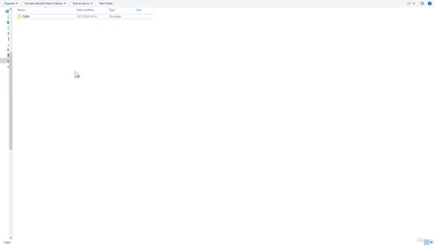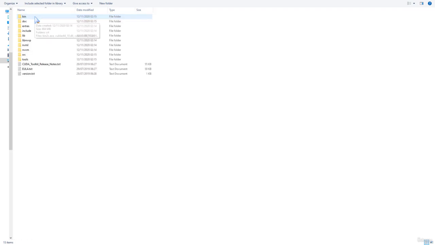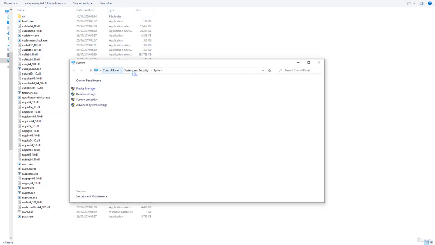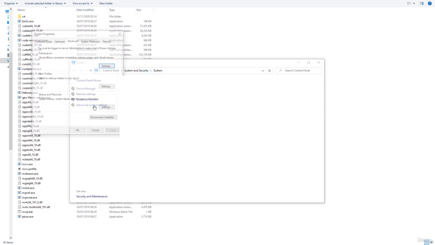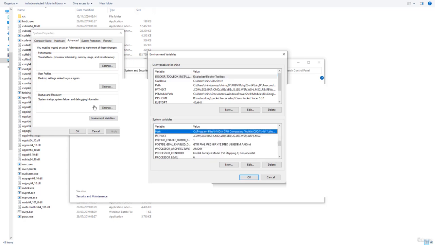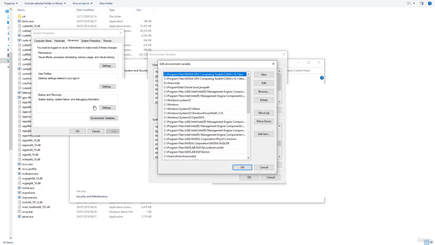After installing CUDA, you get into the installation folder. We have CUDA version 10.1, and then we get into this bin and copy the path to this bin folder. Then go to the control panel, system and security, system, advanced system settings, environment variables, go to the path, edit the path, and then we have this included right here.